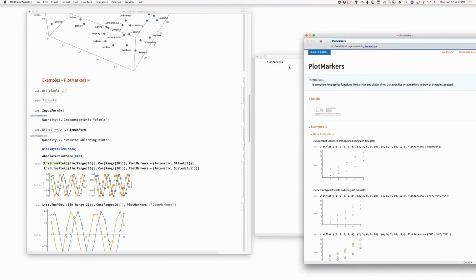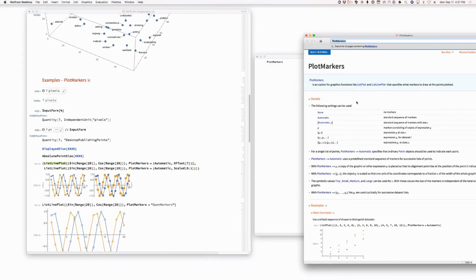So here, plot markers, what is plot markers doing? Is plot markers having a first element of that list that is the style and the second element is the size, or what? Yes. So the automatic there means use different shapes for different curves or different set of points.